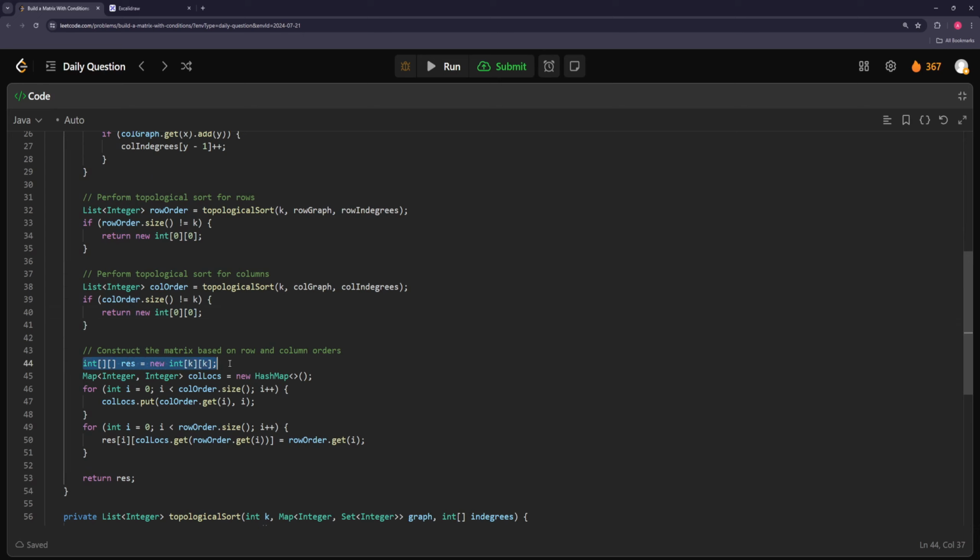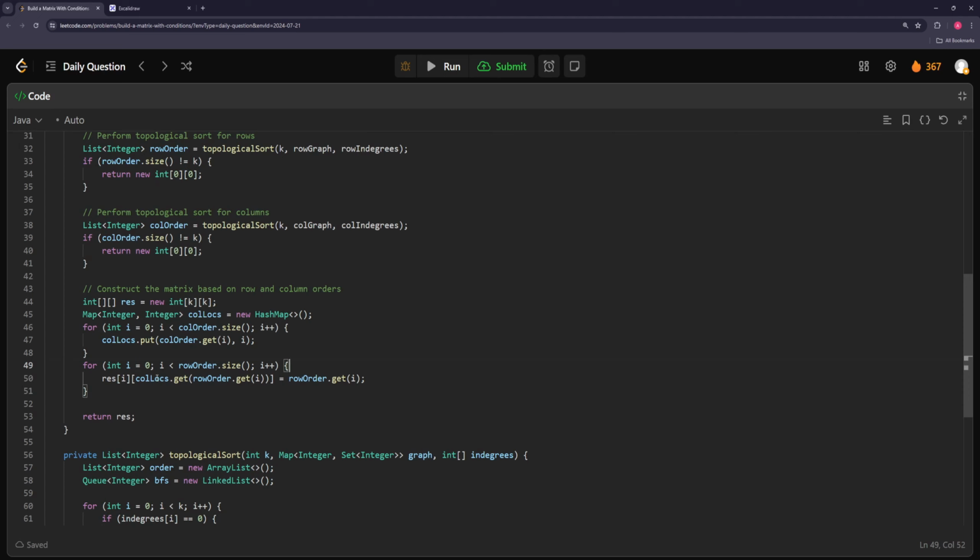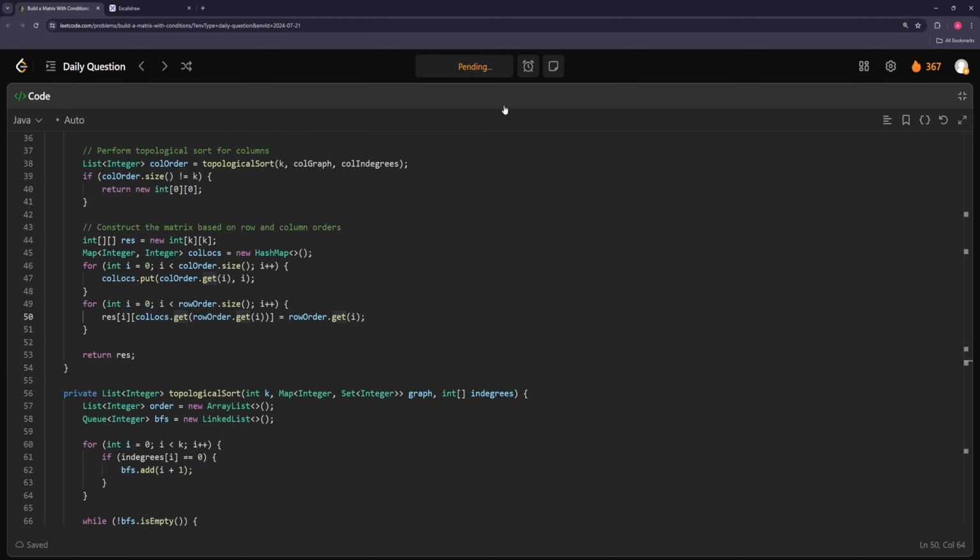Then you just make the result, and you make the column locations like I was talking about to get O of 1 indexing for columns instead of n squared. And then you put all the column locations from the column order, and then you go through the row order, and for the row order, whatever's in that index will go into that row, and then the column will come from the column locations. And then you just return.